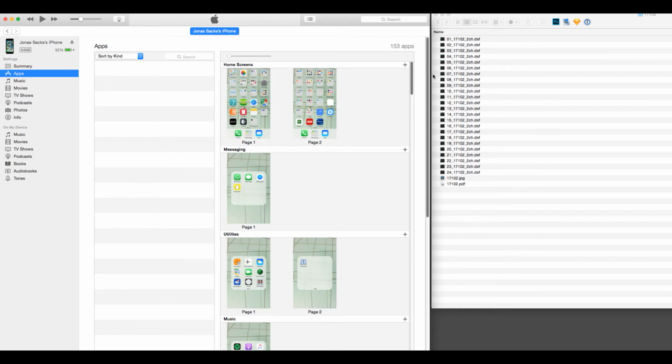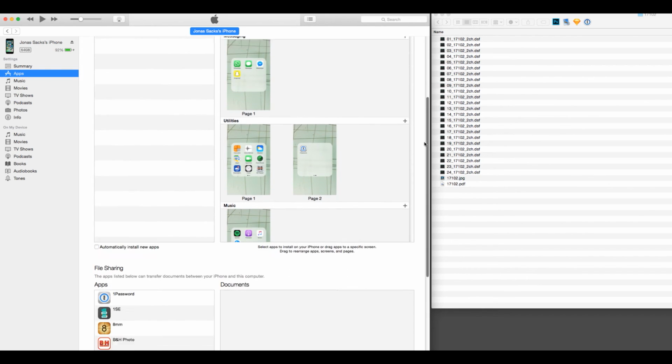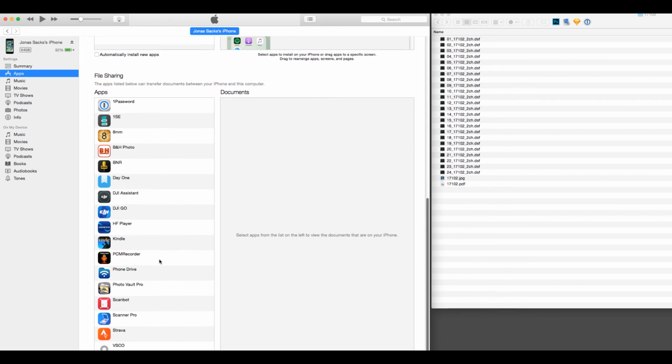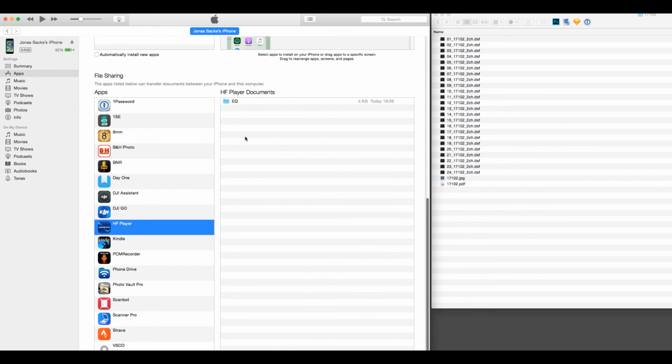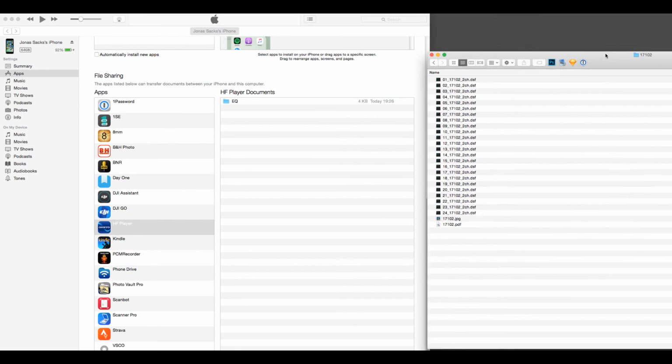And then you kind of have to scroll down in the main window. And then here are all my file sharing apps. So click on the HF player. Then I got here a directory that is now empty. I already pulled up some DSD files here on the right in the Finder window.